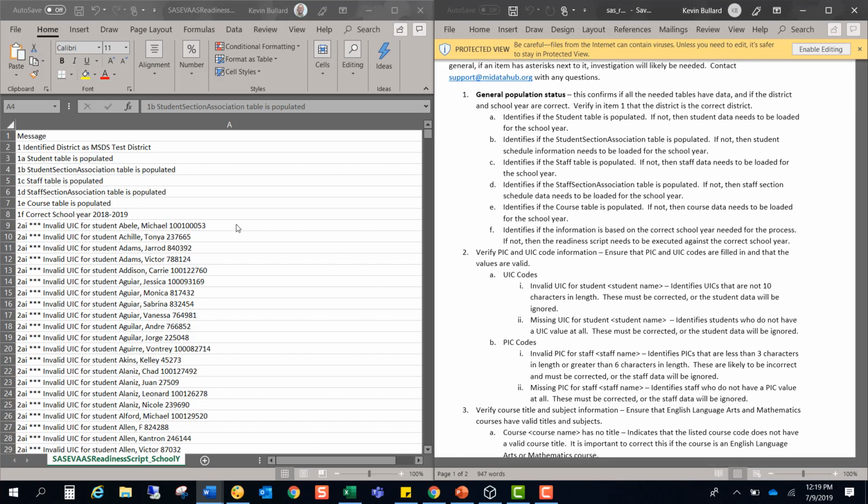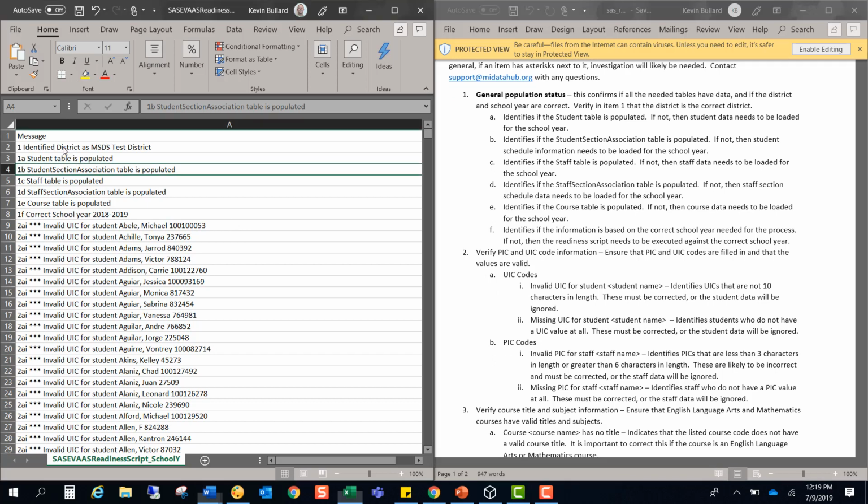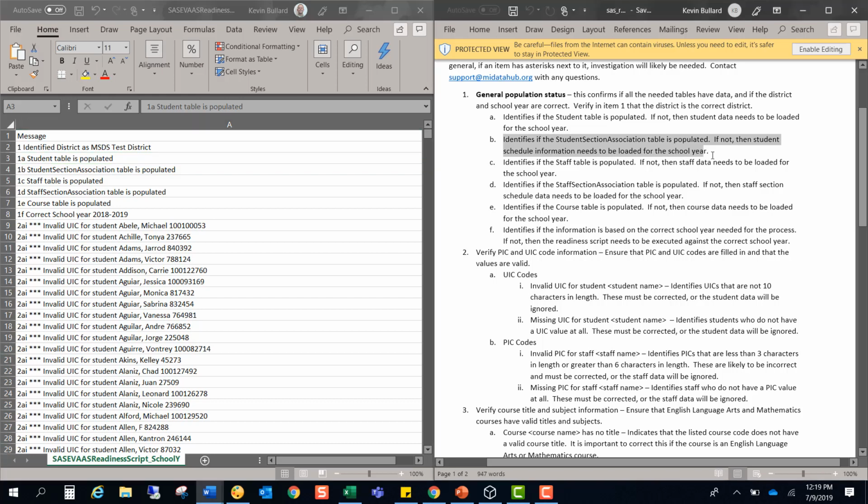But basically, starting from the top to the bottom, you get a general population status, which you can see over here. It identifies the district name and identifies specific tables within the data hub that are populated. And then, if it's not populated, it references what to do in that example.